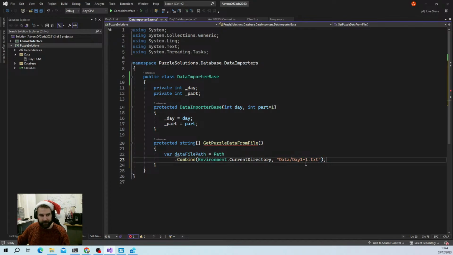I need to put a semicolon at the end here. So what we're actually going to do is we're going to whack a $ in front of this string, and instead of saying 1, we're going to put curly brackets, and inside this, we're actually going to put _day and _part, because they are the variables that we assign whenever we instantiate this class. So it'll know what day it is, it'll know what part it is, and it'll inject those in there, and it will pick the right file for us. So we've got our path.